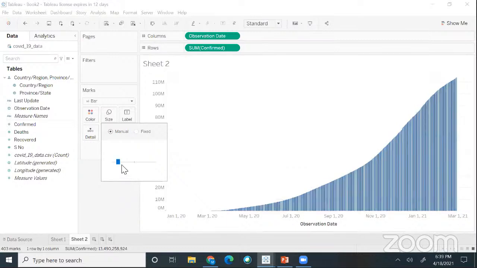Yes. Now when you reduce the width of the bars, you can see a typical bar graph appearing, denoting the number of confirmed cases over a time frame, that is the observation date, as a whole in the data set. So how did we do that? Just click on the size card.